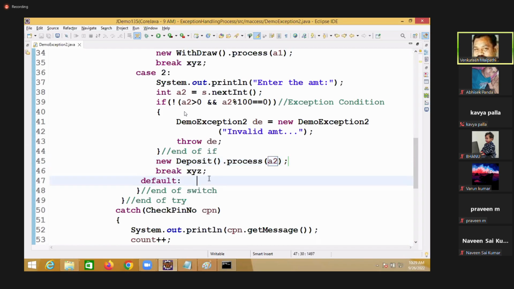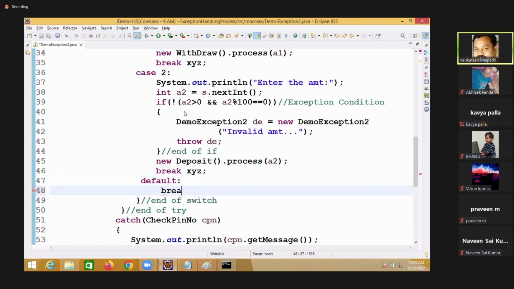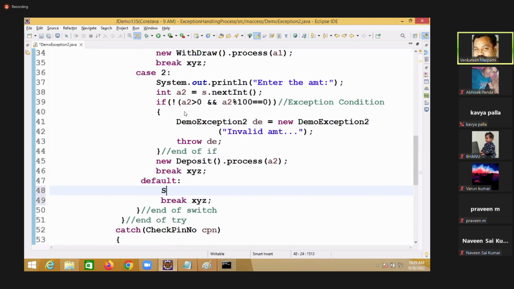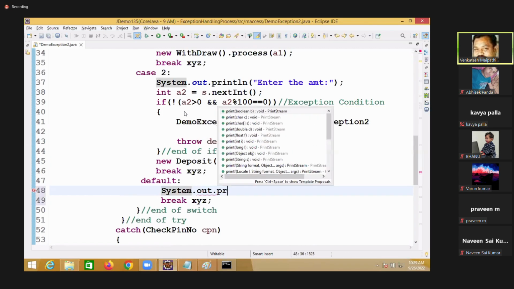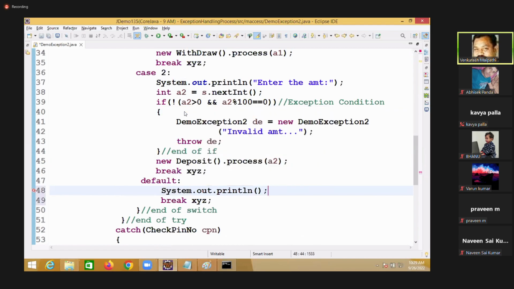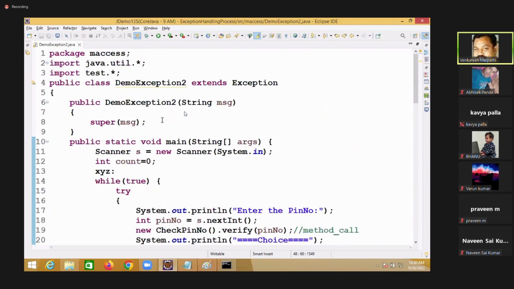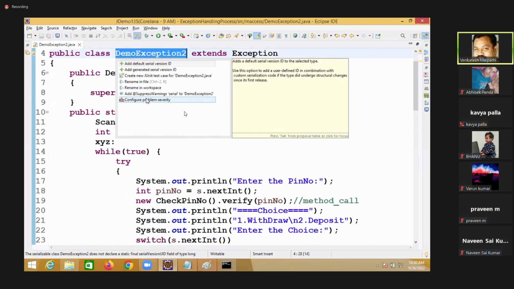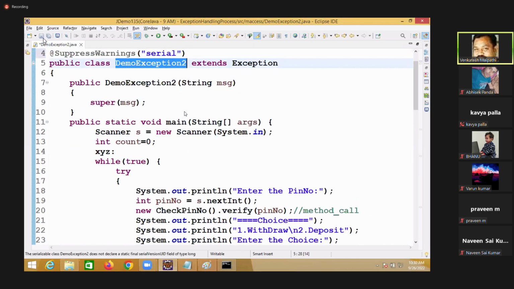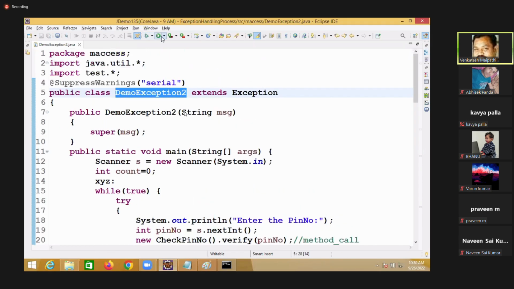Suppose control comes to default, what happened now? This also should stop the loop, because it is an invalid choice. System dot out dot println, invalid choice. Got it? Can I run the program? The program is ready by adding one annotation. Got it.